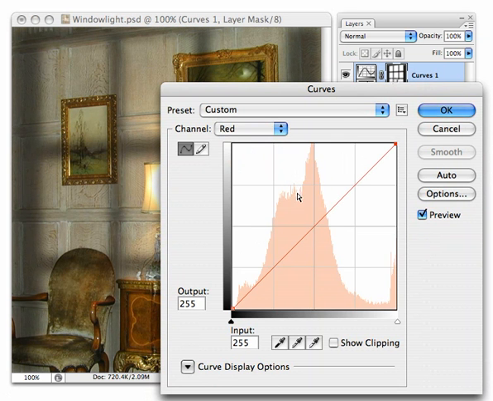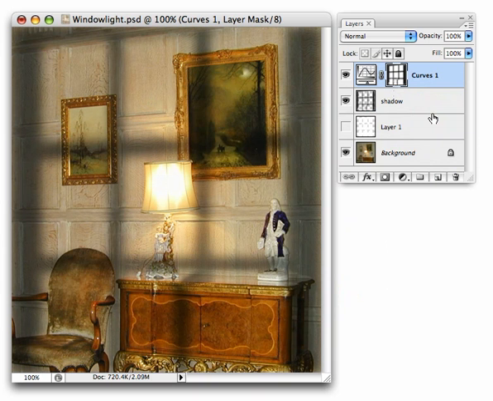Let's go to the red channel, add a bit more warmth to it. That's altogether rather too pink, so we'll put a bit of green in there as well, just to make it a good yellow glow. And there's our afternoon sunlight streaming in through this window.